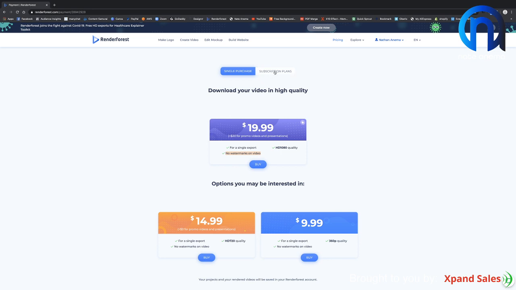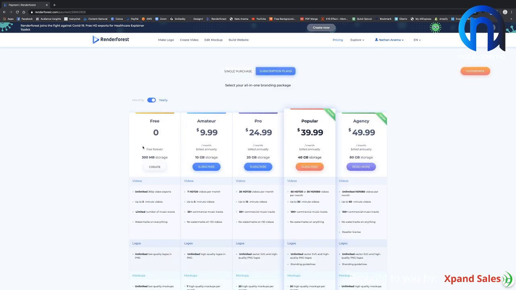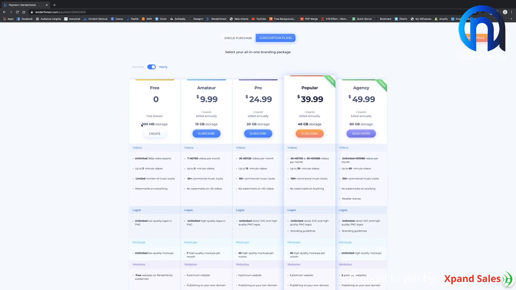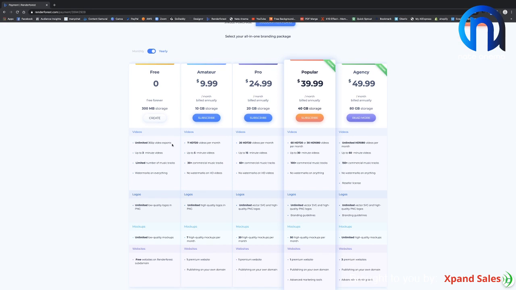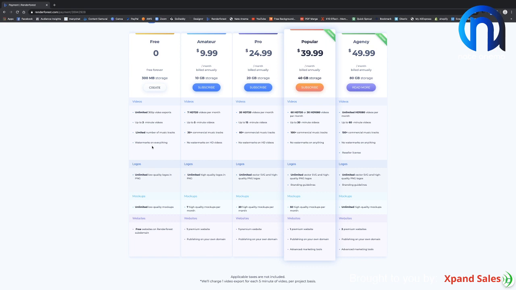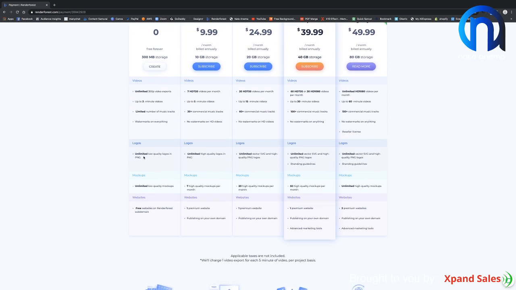Let's have a quick look at the subscription plans really quickly, because I did talk about the tiers. So obviously the free one here is the one that we're currently in, which is free forever. You get 300 megabytes worth of storage, which is about 50 videos. 50, okay? And you can create what you want. Unlimited 360p video exports with the watermark. Up to 3 minutes worth of video for presentations, limited number of music tracks, and watermarks are on everything. All right, and then also it allows you to create unlimited low quality logos in PNG. You can do mockups and a free basic website.